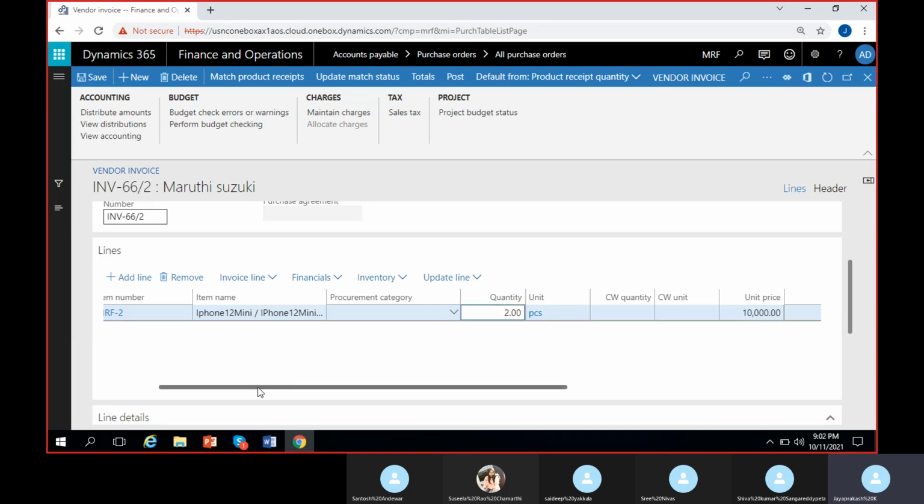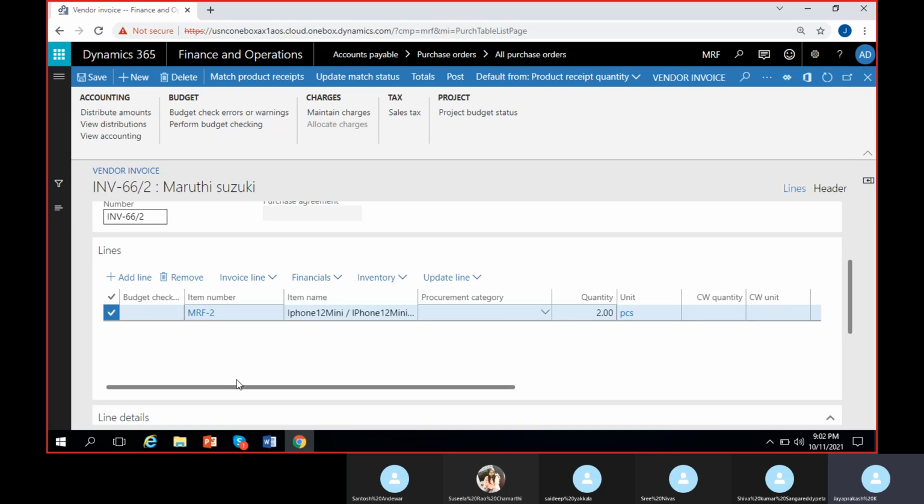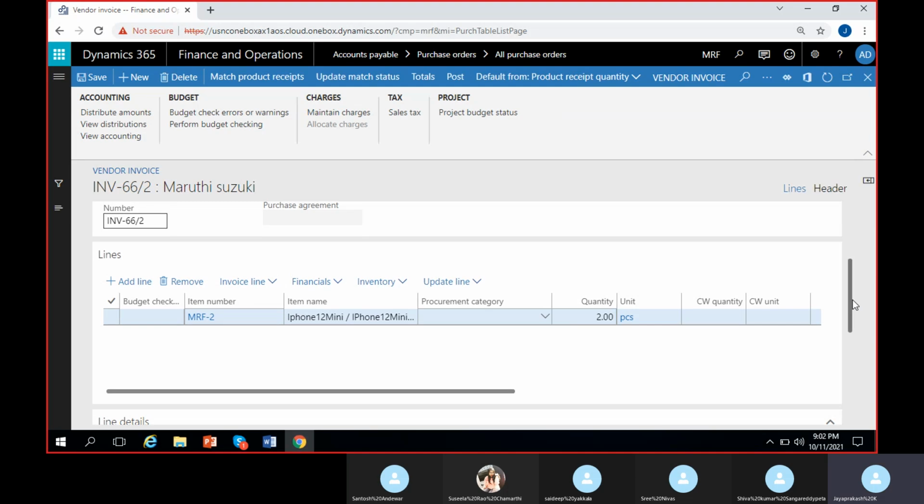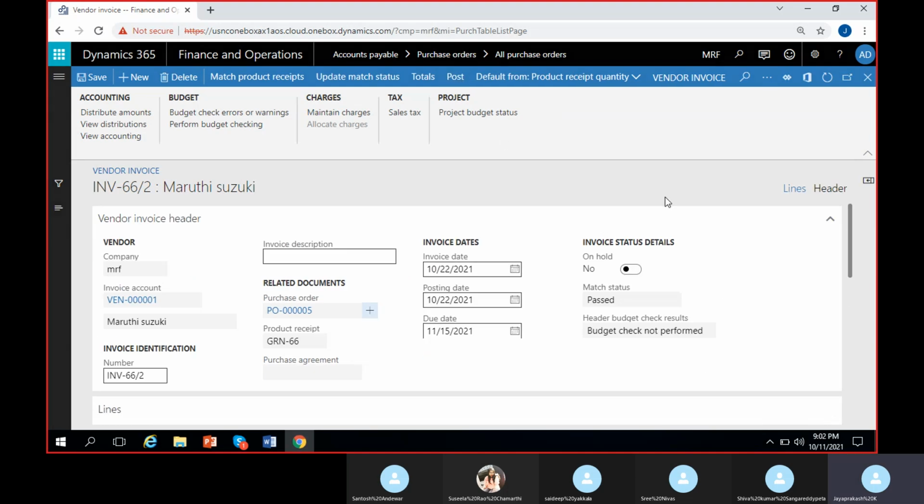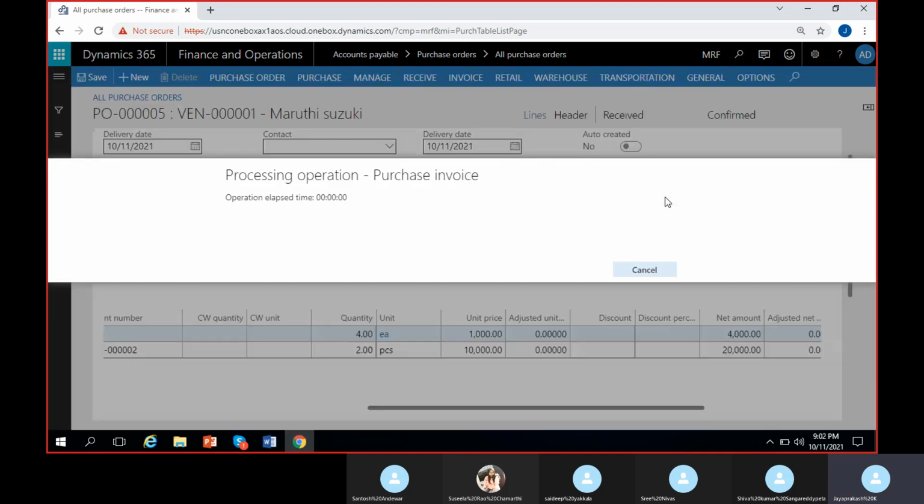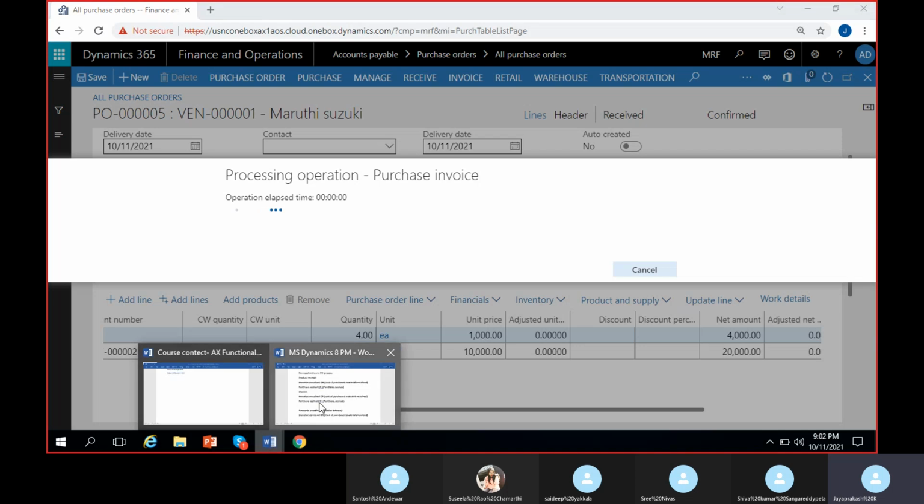Or you can remove one line from here, so that only the lines in the product receipt that are related to this invoice line will be matched. The other one will be left over for the next invoice, like it was left over, right? For this invoice, in the same way, it will be the same, no problem. So I can update my status for this invoice and I'll post it. I hope we have covered the scenarios that we were looking for.